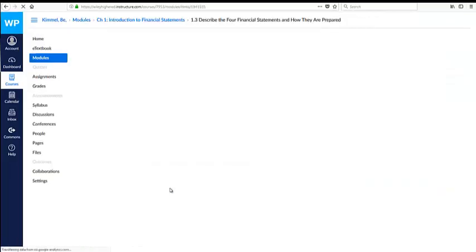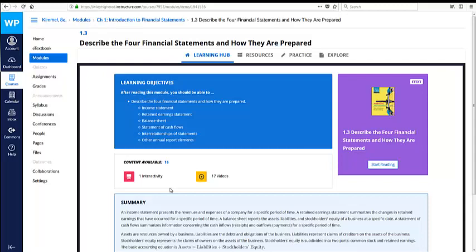Let's take a look at how the Kimmel content is organized within one of these modules. I'm in Chapter 1, Section 3 on the 4 financial statements. From this section homepage, the student is presented with the learning objectives of the section, the available media content found down here and also up in resources, and a practice section, which is where a student has the opportunity to work through a series of ungraded algorithmic practice problems, and a summary of what they will learn, and also access to the interactive e-text. Everything on this page is related to that particular section 1.3.